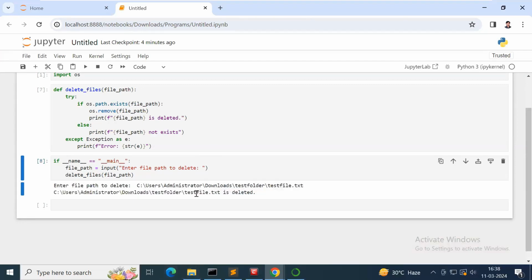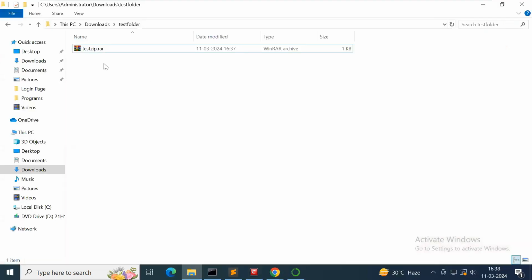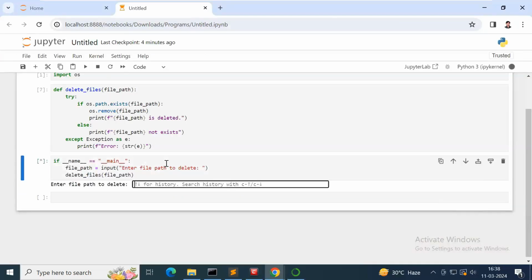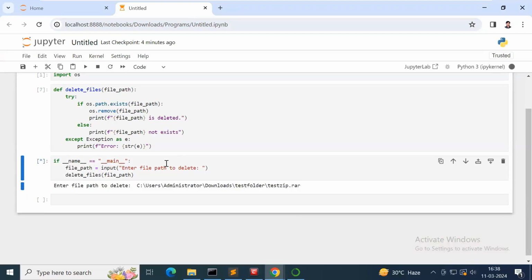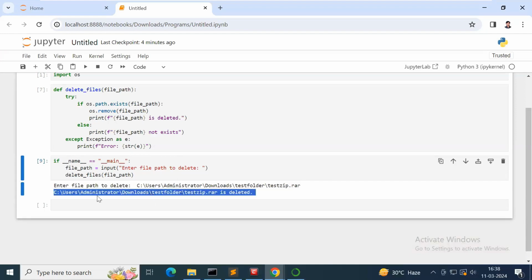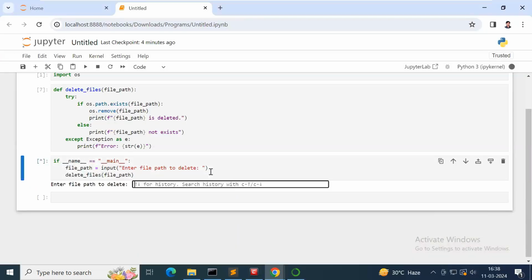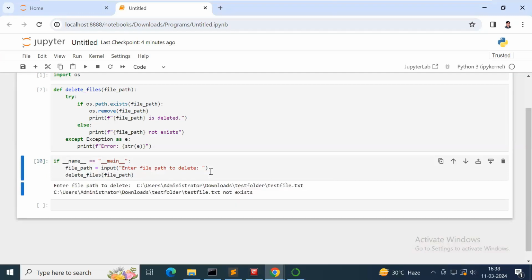Now, you can see test file is deleted successfully. If we try again to delete the same file, it shows as file path not exists.